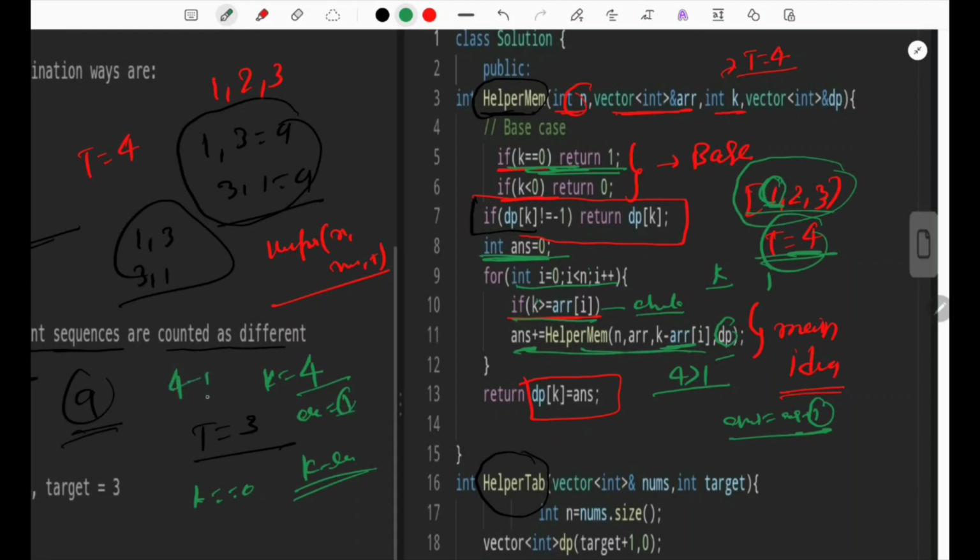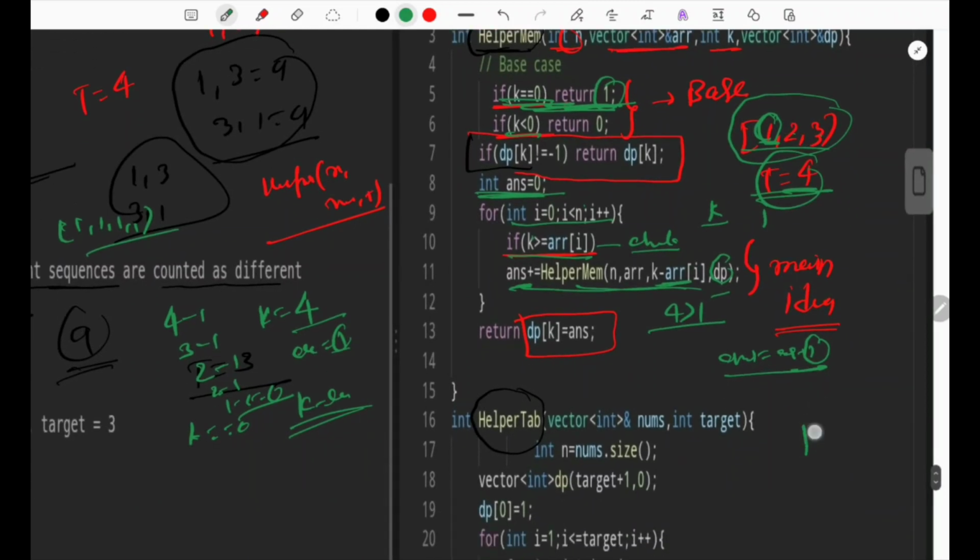Right now you are subtracting 1, that gives 3. Now you go ahead and call the function again: subtracting 1 gives 2, then subtracting 1 again gives 1, and subtracting 1 minus 1 is 0. It means you are able to make one possible combination, that is 1, 1, 1, 1. If k hits 0, it means you are able to make k, so you simply return 1.